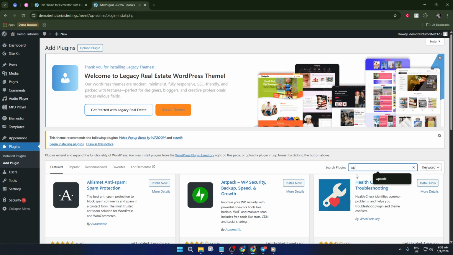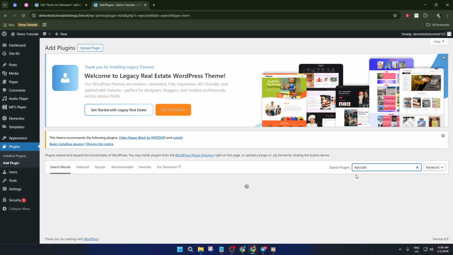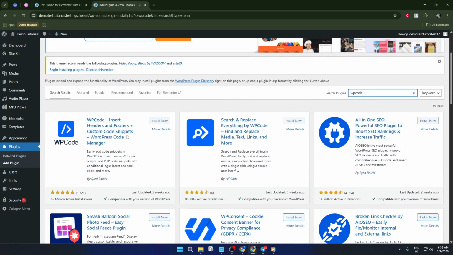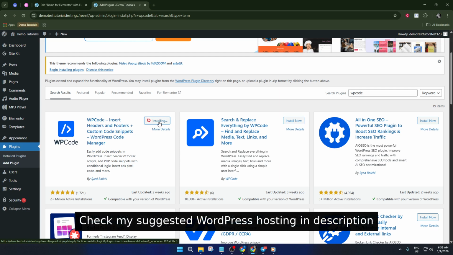WP Code is a well-maintained, safe plugin designed exactly for adding custom codes. Once you see WP Code, sometimes it's called Insert Headers and Footers by WP Code, go ahead and click Install now. After it installs, be sure to hit Activate. If you skip this, the plugin won't actually be running on your site. Take a moment here. Sometimes plugins take a few seconds to activate, so don't worry if it doesn't happen instantly.